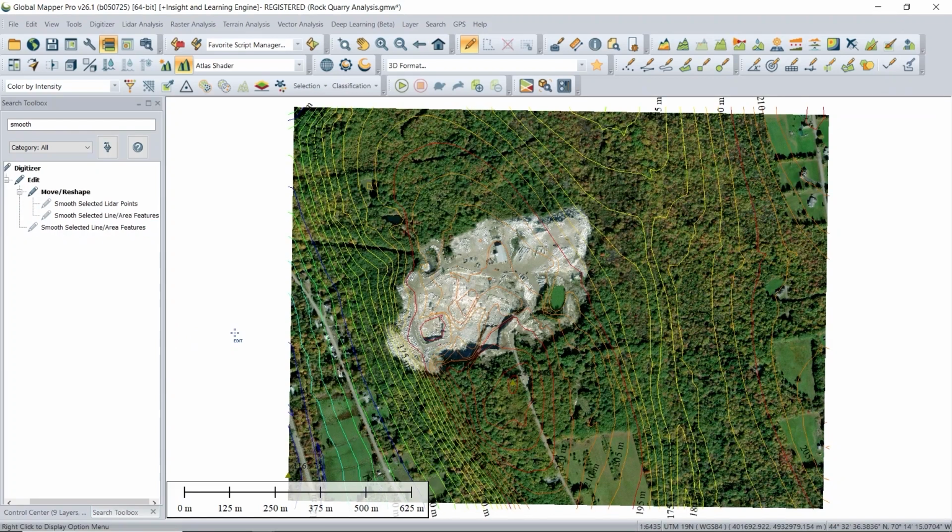So in summary, the command search is a new feature that was added in version 26, and it allows us to quickly access a particular function or tool that we may not remember exactly where it is located within the UI. And this is going to be increasingly more useful as we add more and more new tools and functions to future releases of Global Mapper.